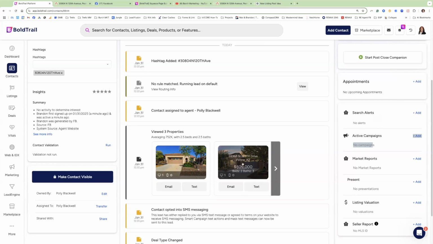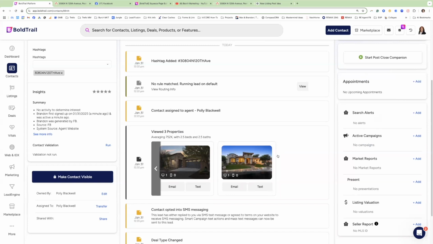But remember how I said I looked at different properties? Pretty cool when people sign up. If they look at multiple properties, you're going to see that. You're going to see what they were looking at. It starts to track them.